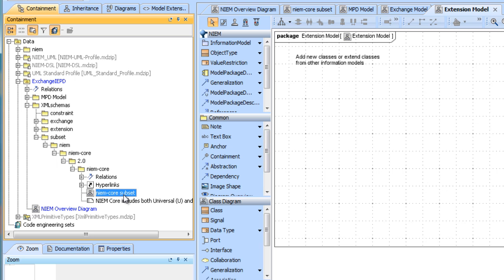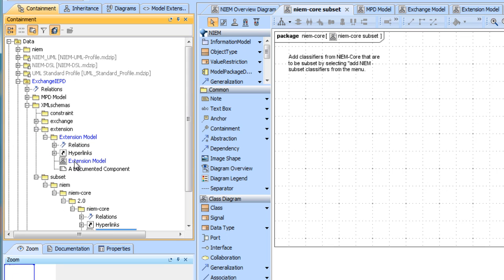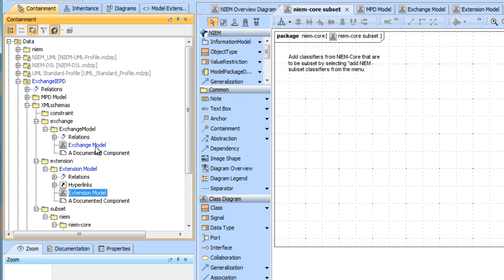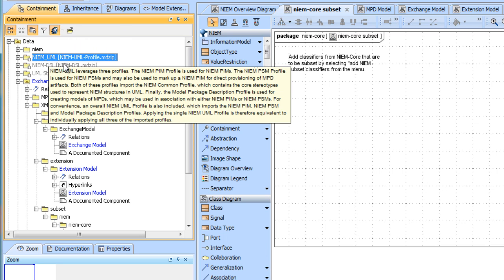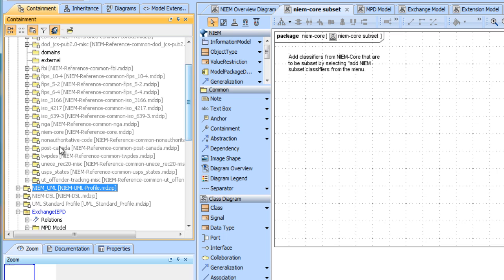The NIEM core subset has the NIEM core subset diagram. Note that at this point it's empty, as is our extension model and our exchange model. These are places to put our purpose-specific content. Notice also that the NIEM UML profile is loaded, as is the NIEM core data model.